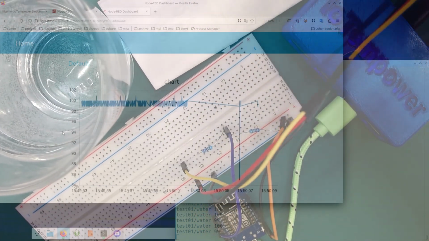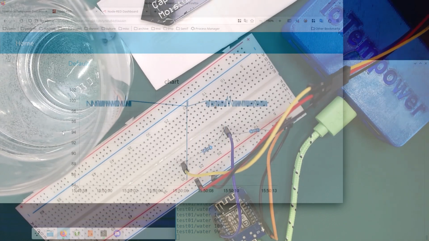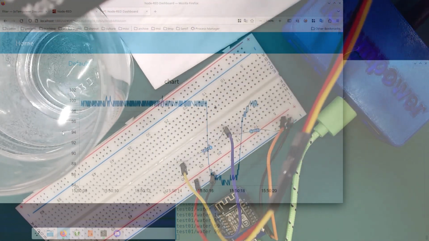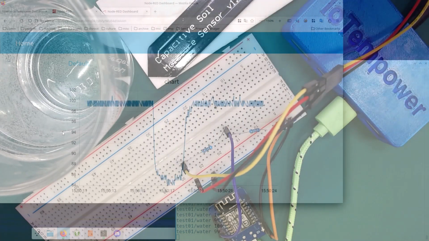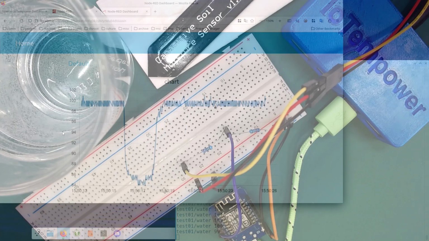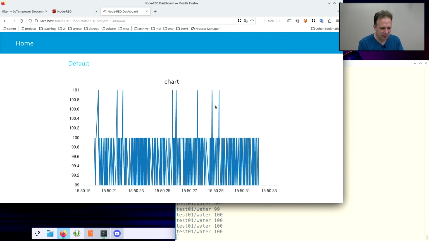So let's put the water in. And you see we had a little bit of shock there, and then the value dipped down. Let's dip it once more in. You see now you can totally see that when I dip the sensor in the water, the graph goes down. But in total, it's kind of an annoying amount of values that we get here.